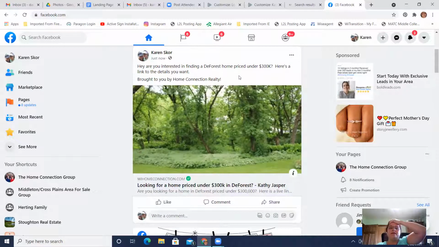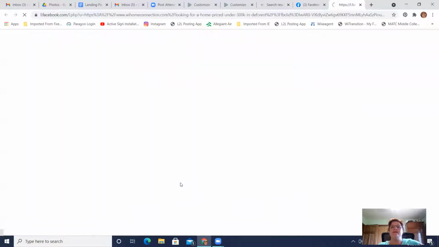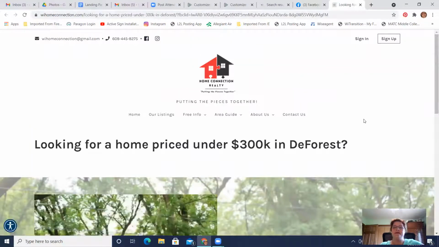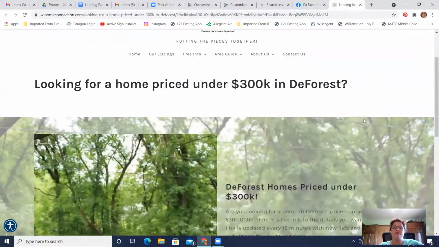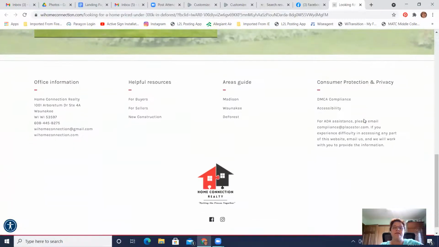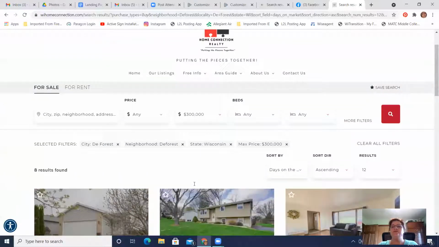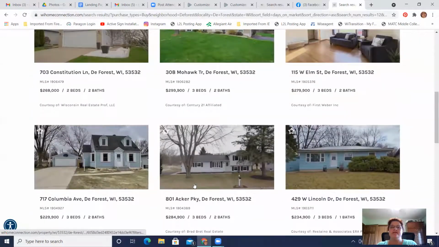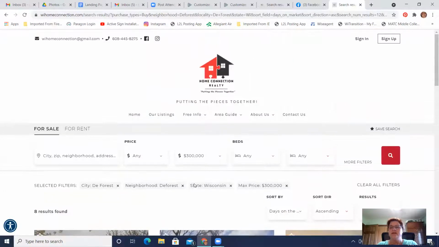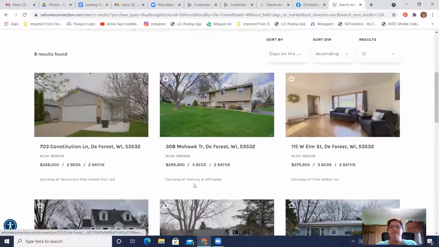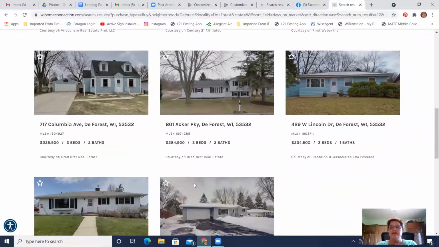Hey, are you interested in finding a DeForest home price on 300K? Here's a link to the details you want, brought to you by Home Connection Realty. And when they click on this, it brings them to your page with all the information. Isn't that pretty? I think it is, anyway. So they click on view properties. Now I'm already logged into our web page, so it didn't bring up the click here to log in information. That's already done, but it brings them directly to the information, and I'm already logged in.